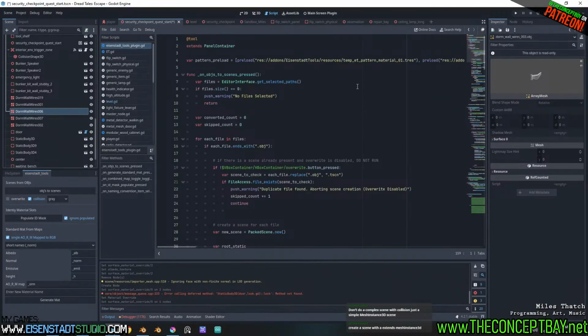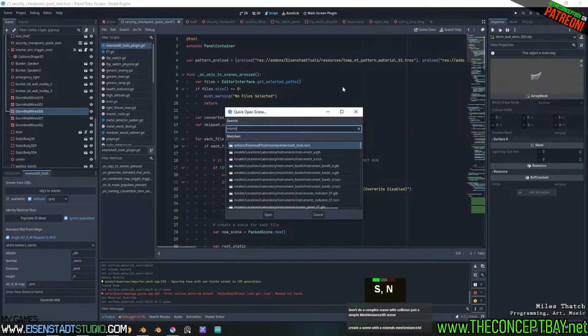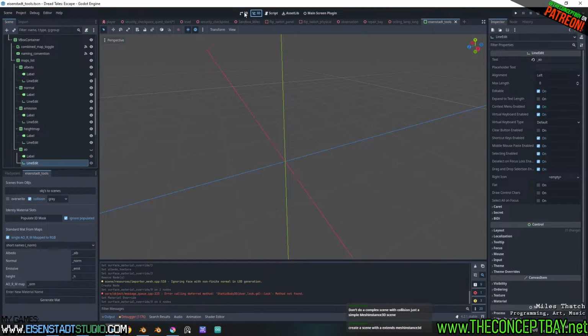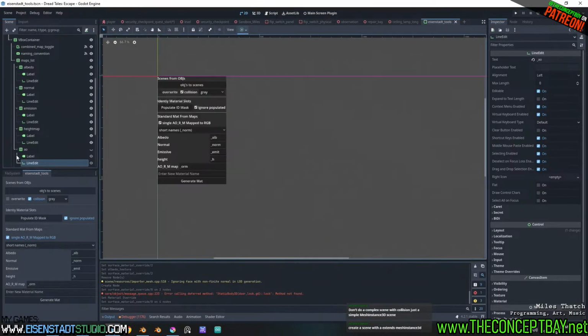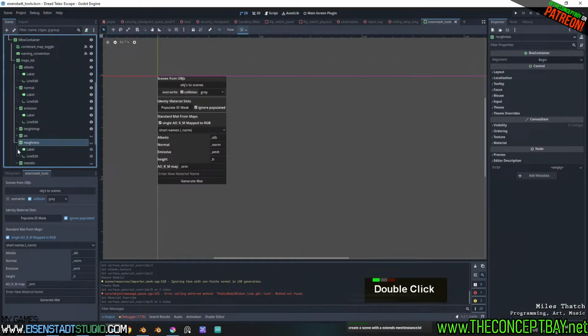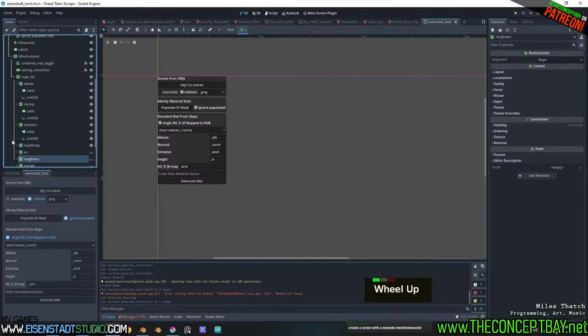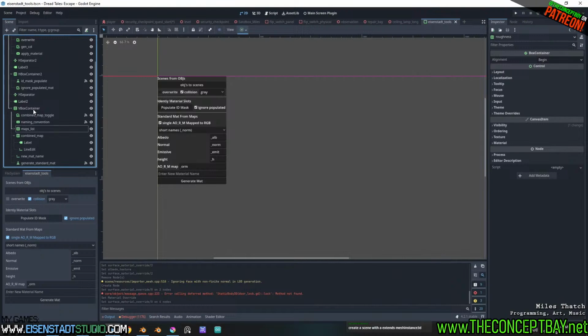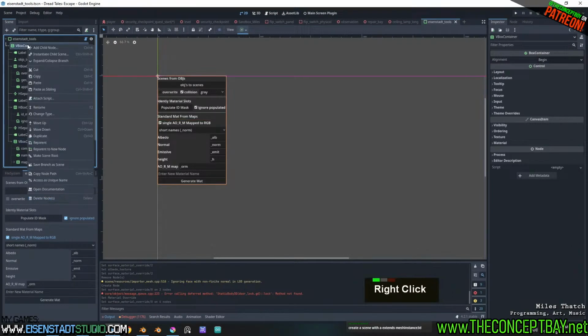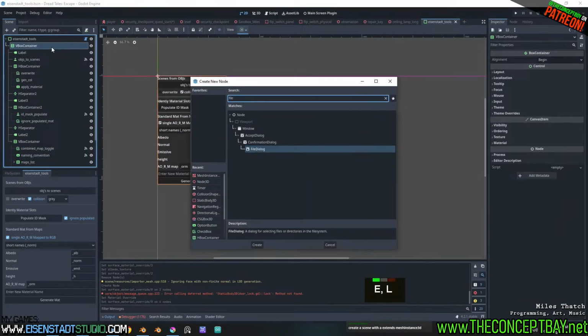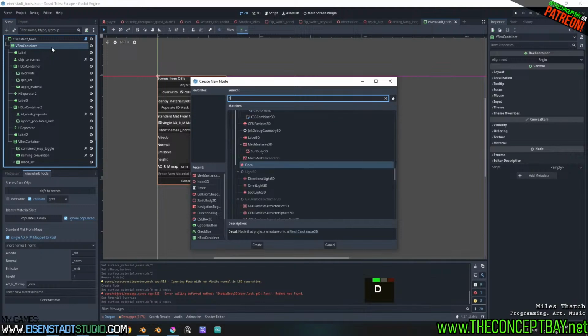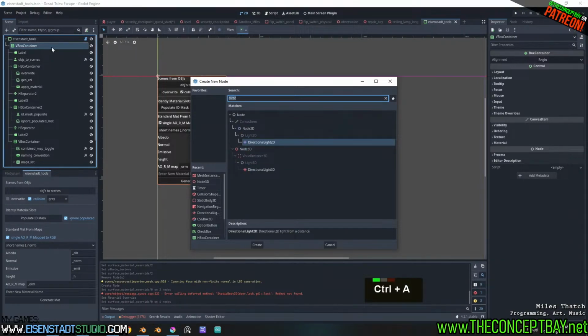What do I need? I need to be able to specify the destination. Now, is that something that we can specify here? I don't actually know. File dialog? File dialog. Directory?